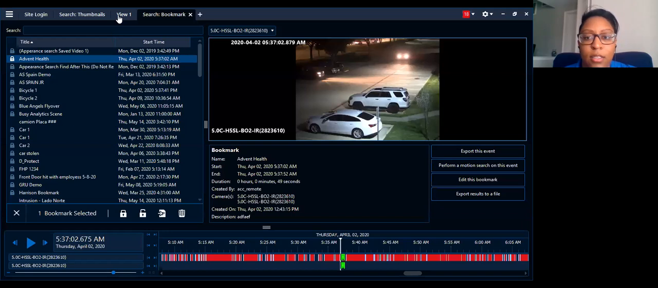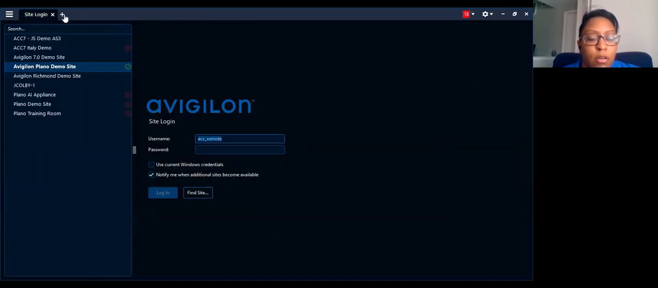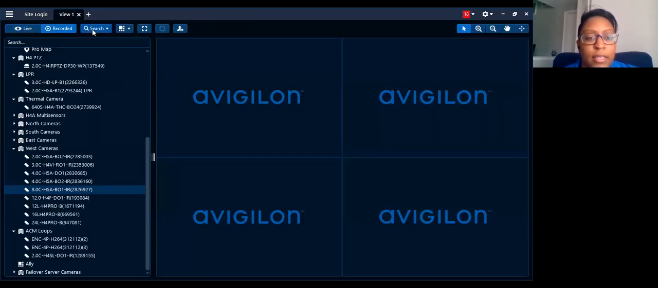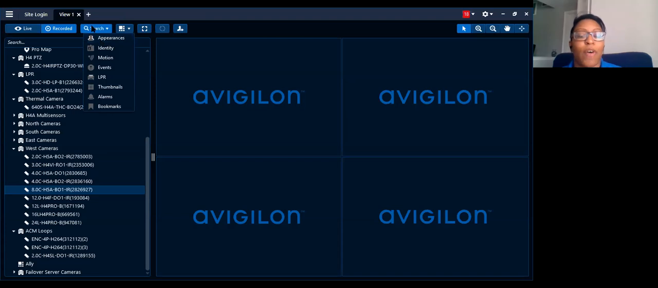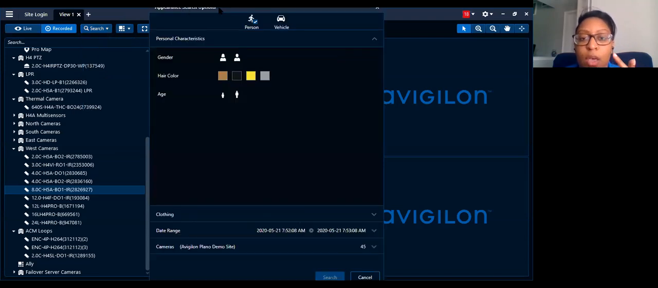All right, back in ACC, I'm going to close some of these tabs here. Got a lot of searches going on. All right, let's take a look at appearance search. If I go into my toolbar here and click on search and go to appearances, this is saying I want to search my appearances by description. When I click on it, it's going to pop up with this window, and I can search either for a person or for a vehicle that I may need.